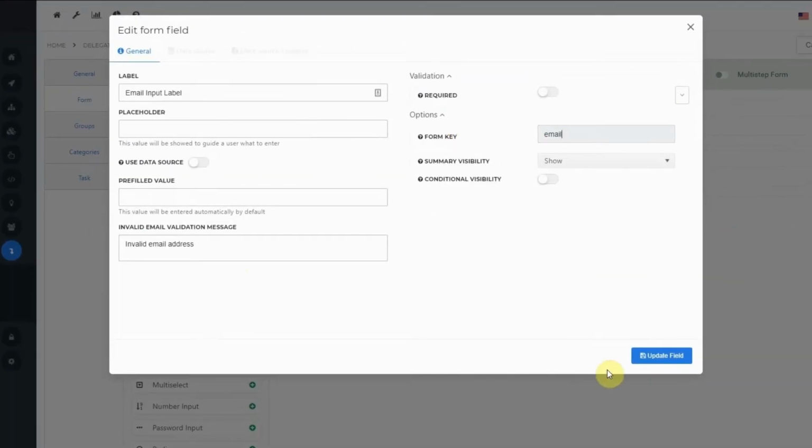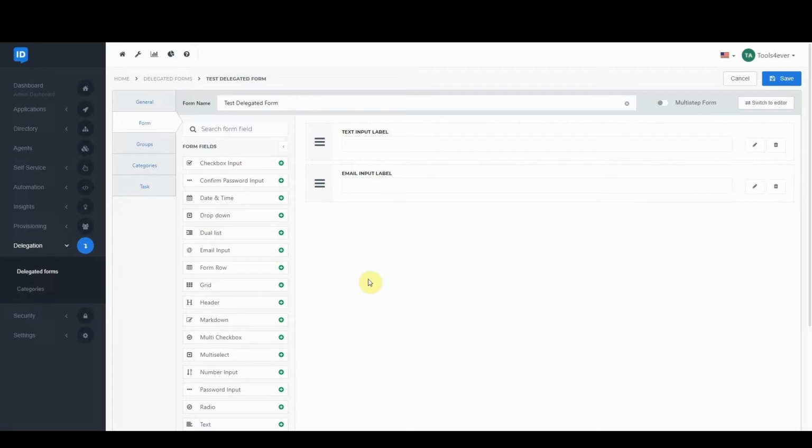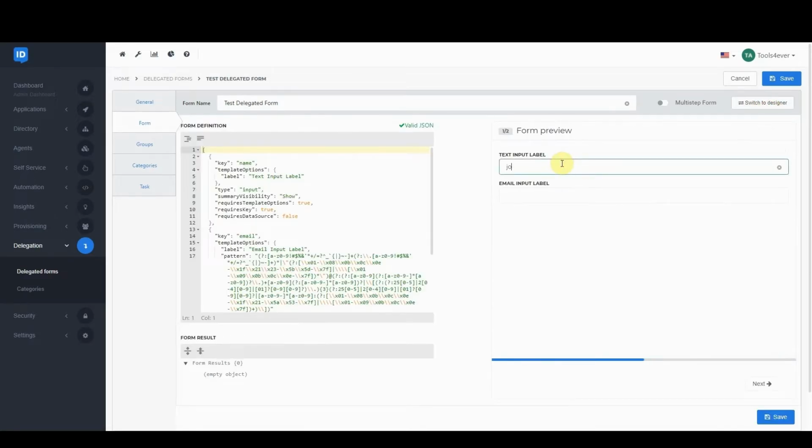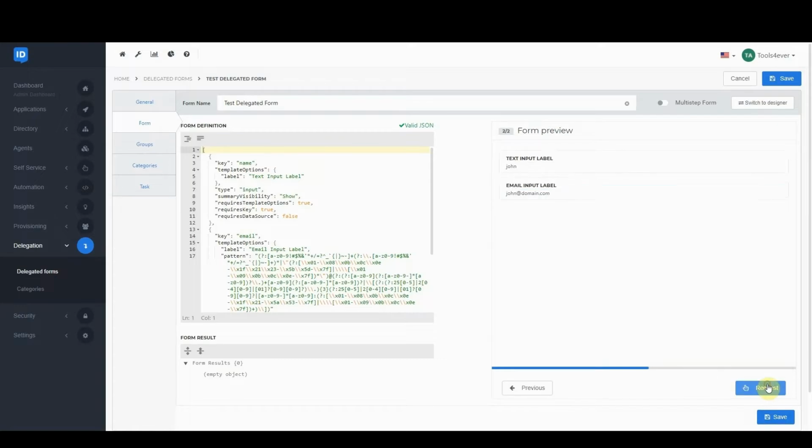And click on Update. Now we have a simple delegated form with 2 form inputs, and we can simply test this form by clicking on this button, switch to Editor, and we can enter a name. John, for example. We can enter an email address, john@domain.com. And now we click on Request, and on the left side in Form Results, we can see the output of this form. We have the property called Name with the value John, and another property called Email with the value john@domain.com.